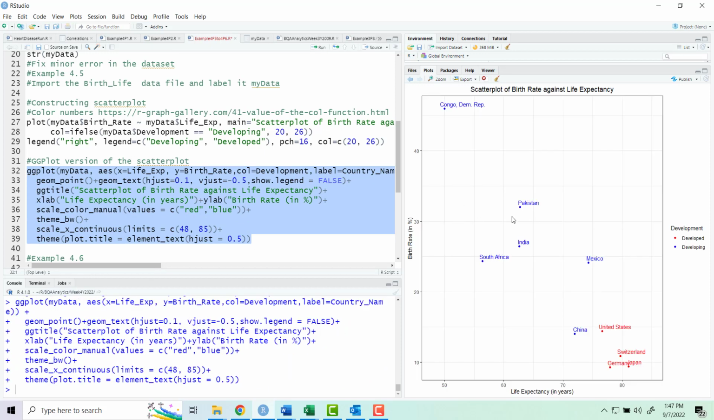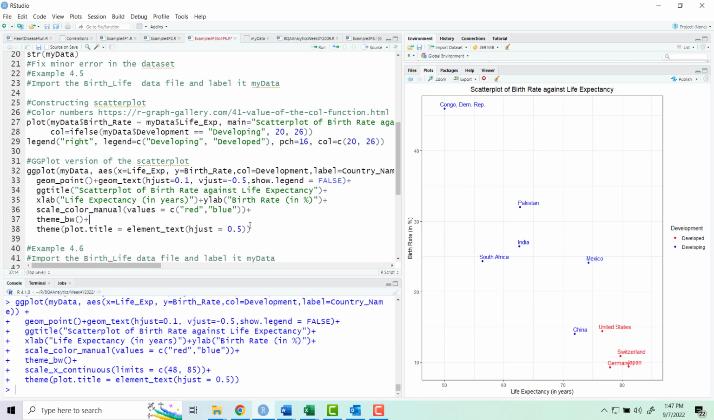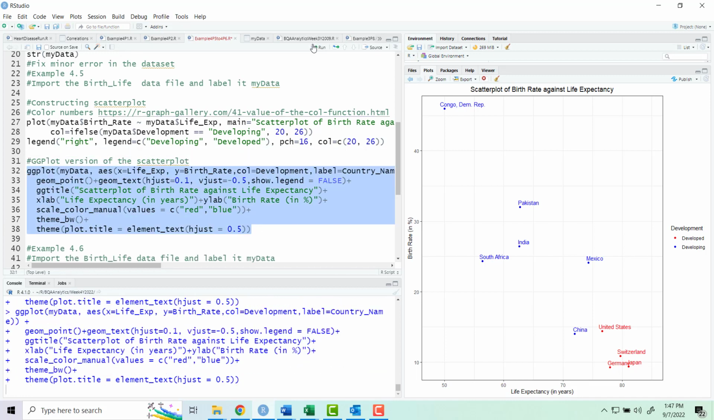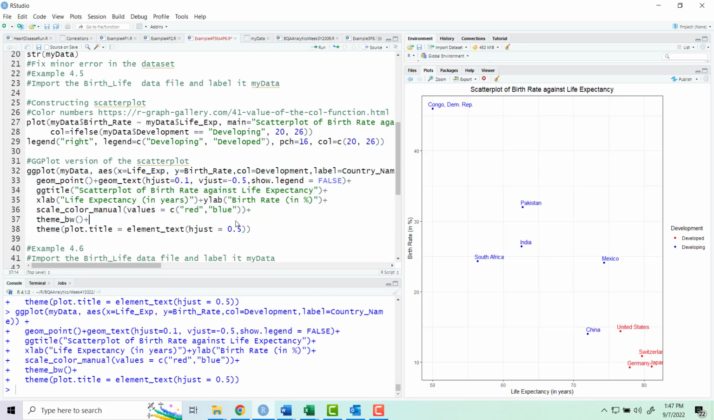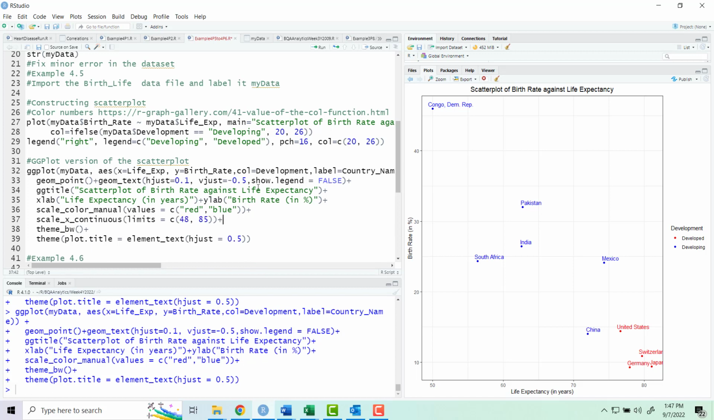So let's run it. And there you can see we've got exactly the same graph in ggplot, but we've actually got the labels here. Let's just play around with it. Why did I add the scale x continuous? Well, if I didn't add it, you see some of the labels kind of come off the back. So let's put that back.